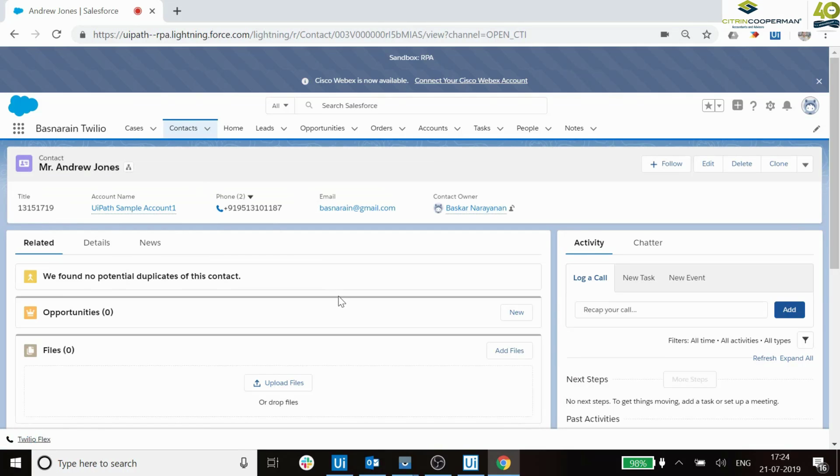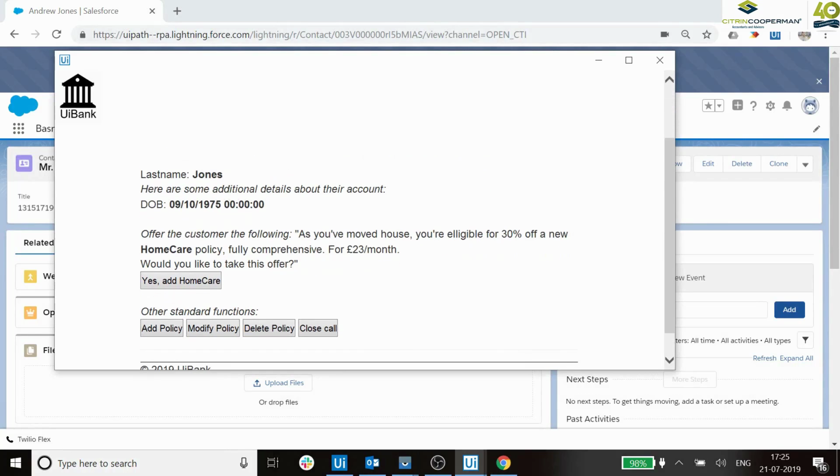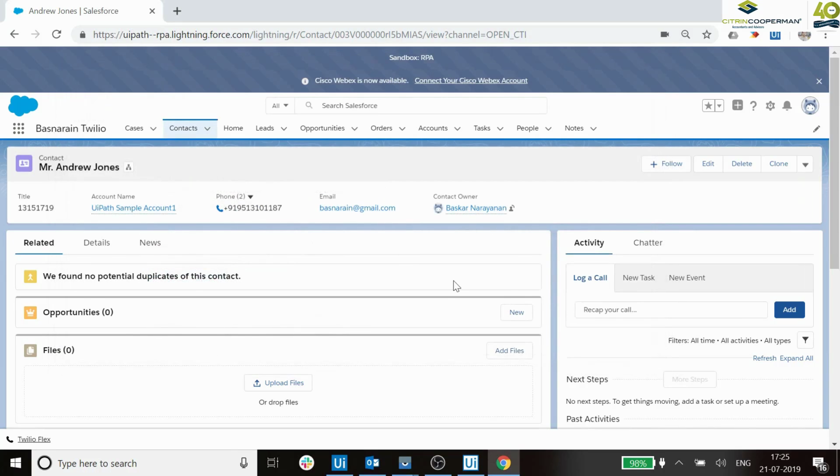Additionally, we can ensure the history of the chatbot conversation is passed across, so we don't need to ask the customer the same questions. The agent is able to provide more details about the home care policy and ask the customer if they want to add it. They choose yes, and the agent clicks a relevant button on the user interface.